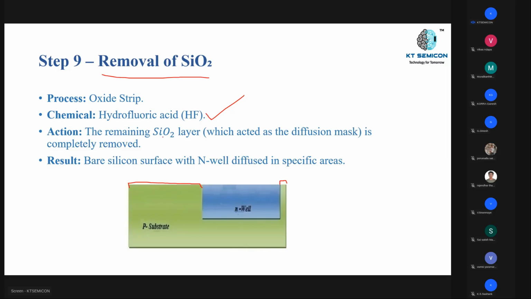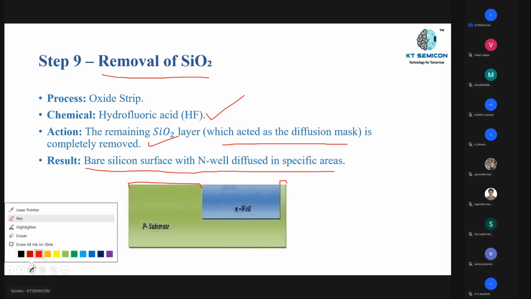Okay, understand? Actually this one acts as the diffusion mask, right? So we have completely removed that one. And what we can observe is the silicon surface with N-well diffused in a specific area. Okay, for a particular area we observe the N-well in the P substrate.